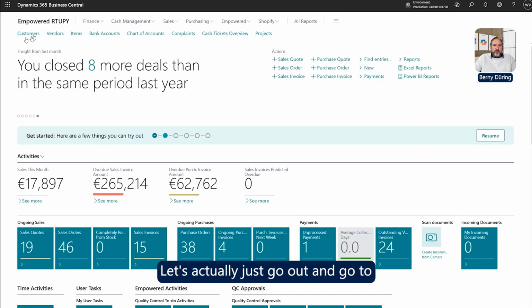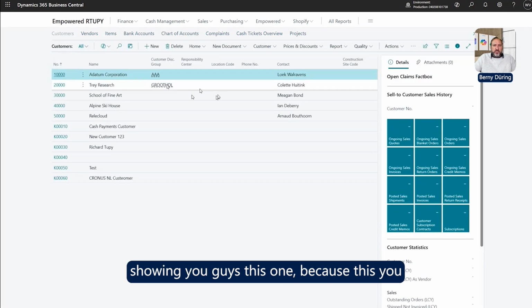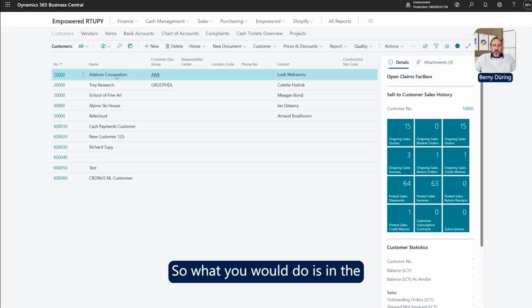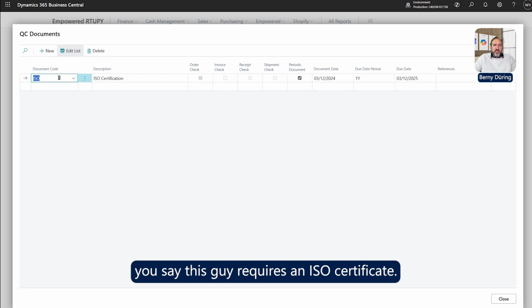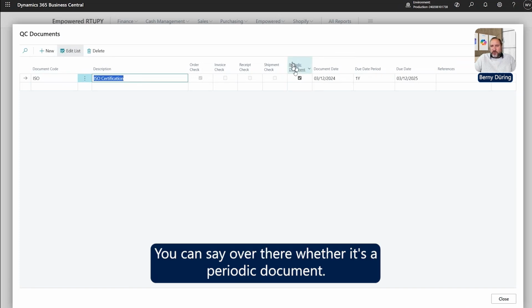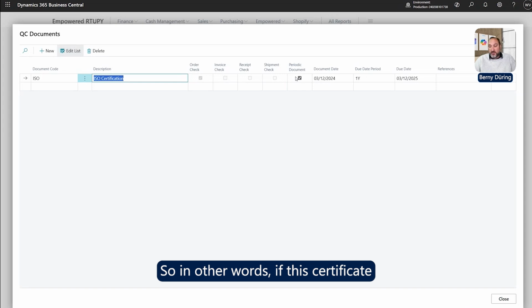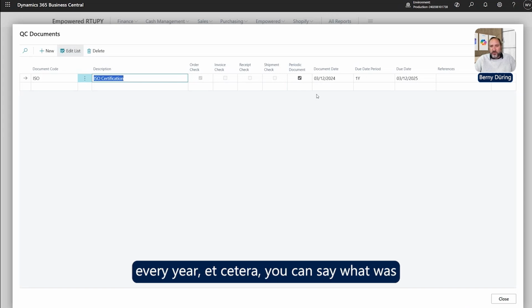Let's actually just go out and go to a customer over there, and let's finish showing you this one, because this you would set up against a customer. So in the customer, if you go here to quality, you go to QC documents. And then against them, you say this guy requires an ISO certificate. You can say over there whether it's a periodic document. So in other words, if this certificate needs to be issued every 6 months, every year, etc.